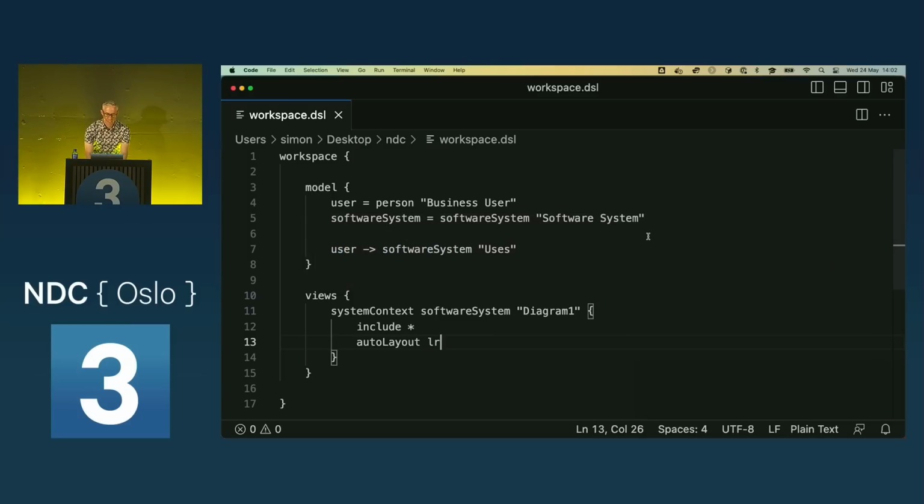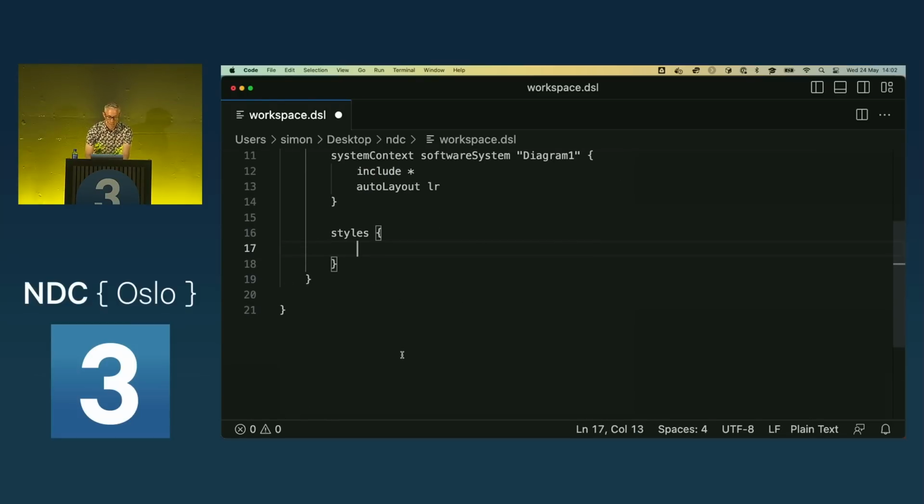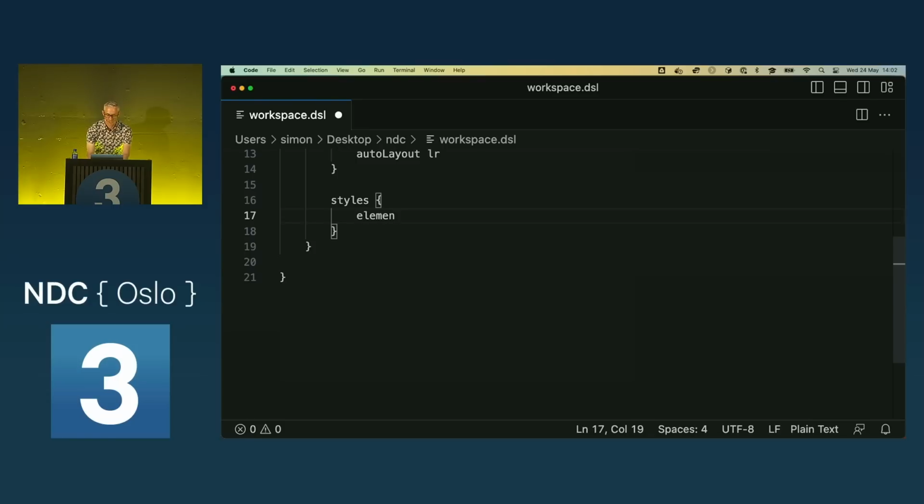So let's do that and change some things. What I'm going to do now here is add a styles section. Let's move that up a bit. I'm going to create an element style for the element tag.